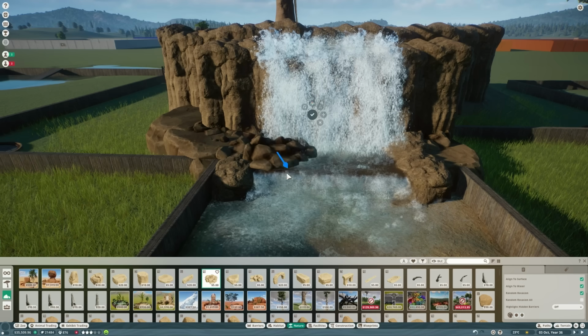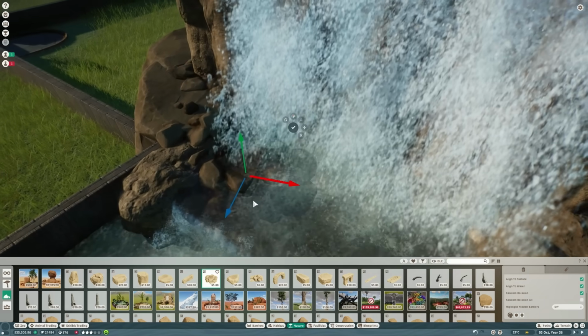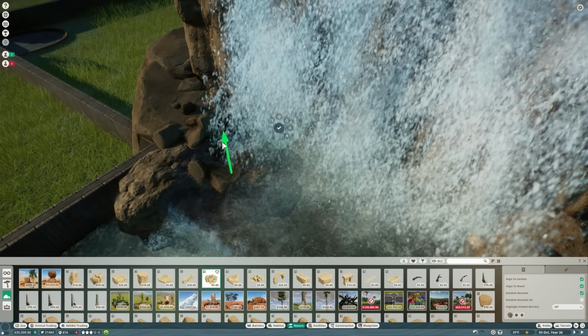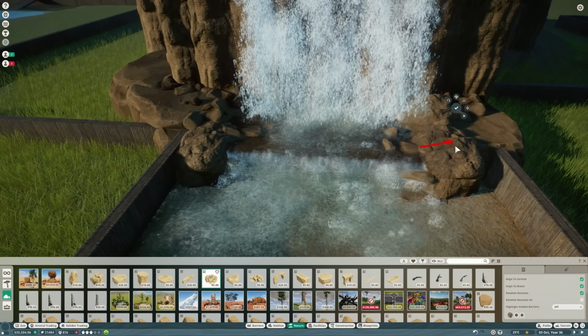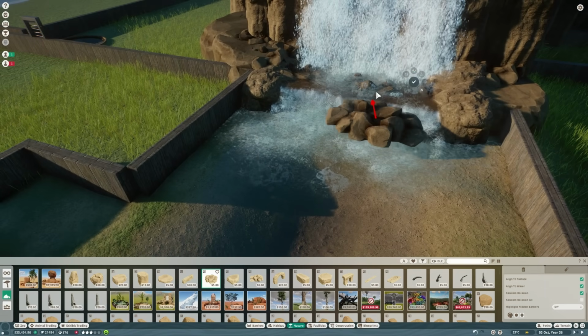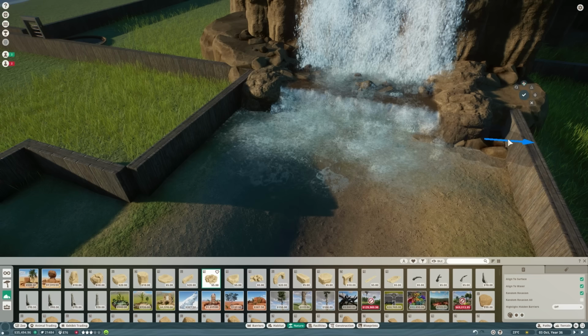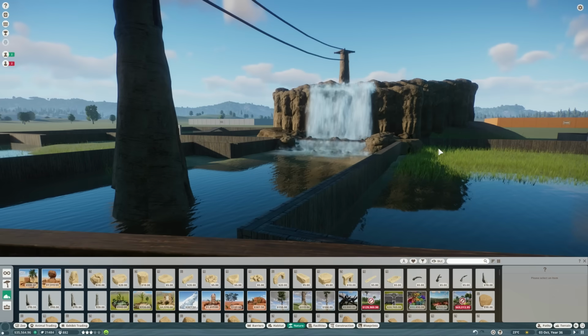I love these pieces. When you sink them in a bit, you can get some really subtle effects with these. And with random rotation turned on, it looks really natural as well. So just keep putting these in basically until I'm happy with the final look of it. And just a few more down at the bottom. And then we'll take a look at the finished waterfall and make sure that we're happy with it.